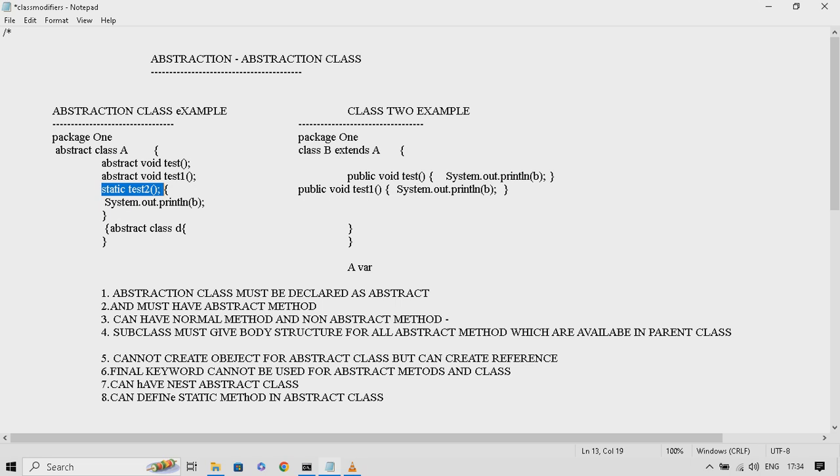Here I have created abstract void test1 and abstract void test2 as abstract methods, and non-abstract methods, normal methods, like public void test. A static method can also be declared here. Any abstract class compulsorily needs abstract methods, either one, two, or a minimum of one abstract method. It can have both abstract and non-abstract methods.